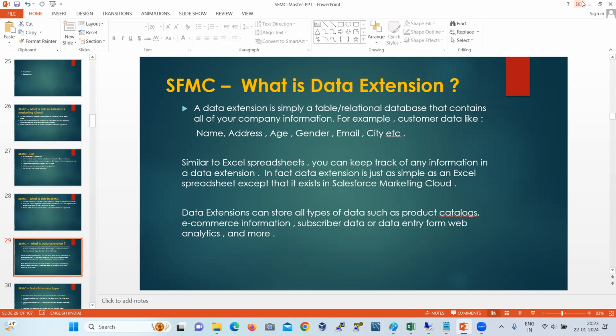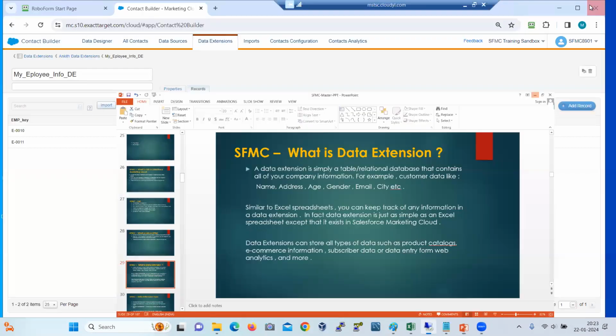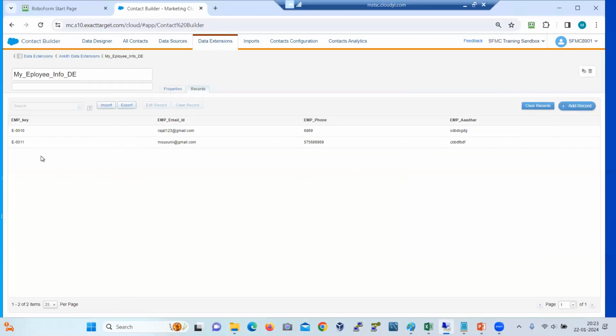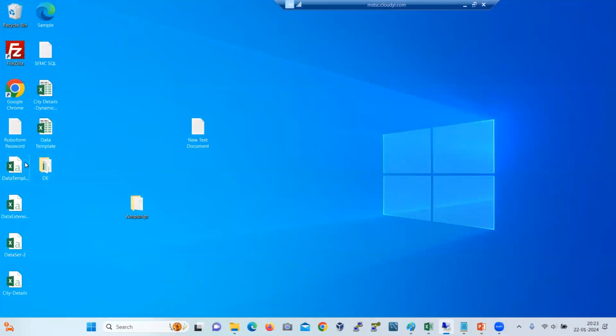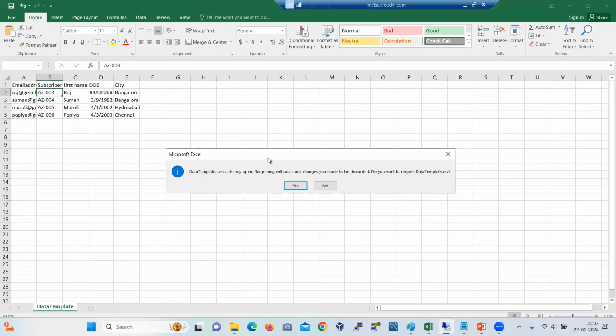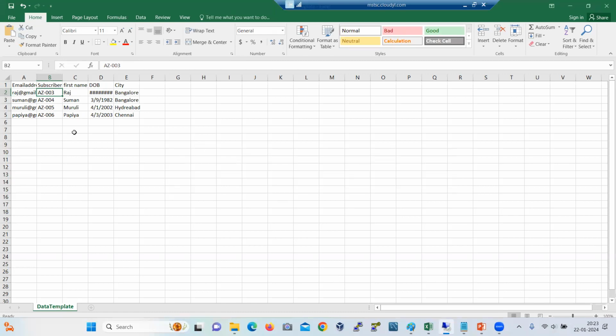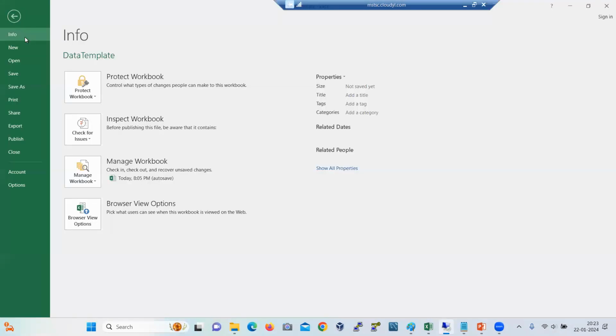Again, we can try to upload data through a CSV file. Here we have created data manually, but I want to import this 1, 2, 3, 4 field data through a CSV file. So how to do it? I'm creating a data template file.